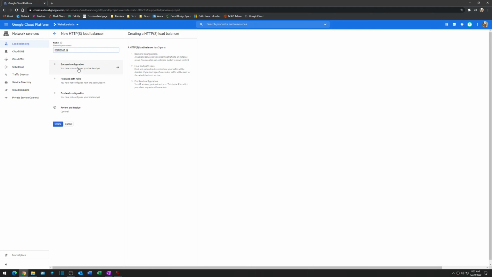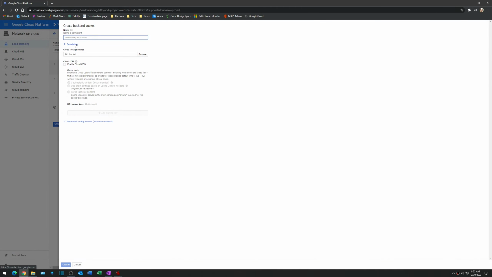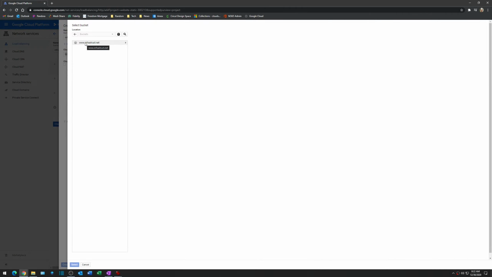And we need to select a backend configuration for the HTTPS load balancer. So in this case, backend services and backend buckets. Well, we made that bucket, so we're going to go ahead and select that. And then we want to go to browse once we put in a name. And we see here's our bucket, www.infrastruct.net. And we can select that one.